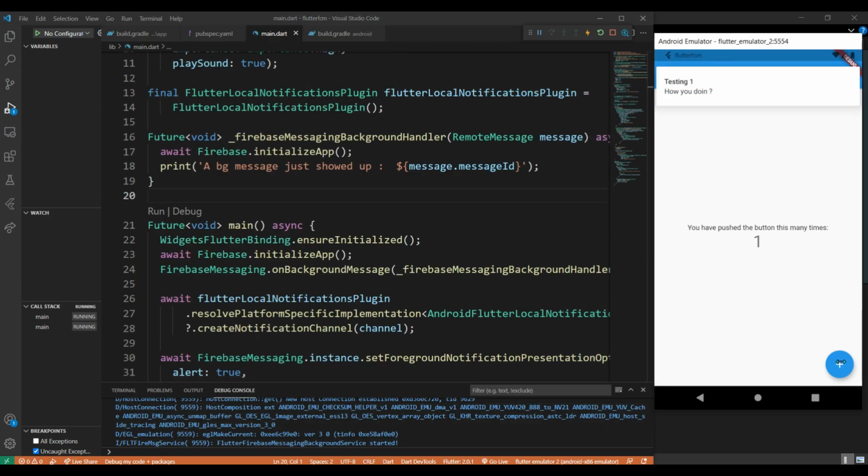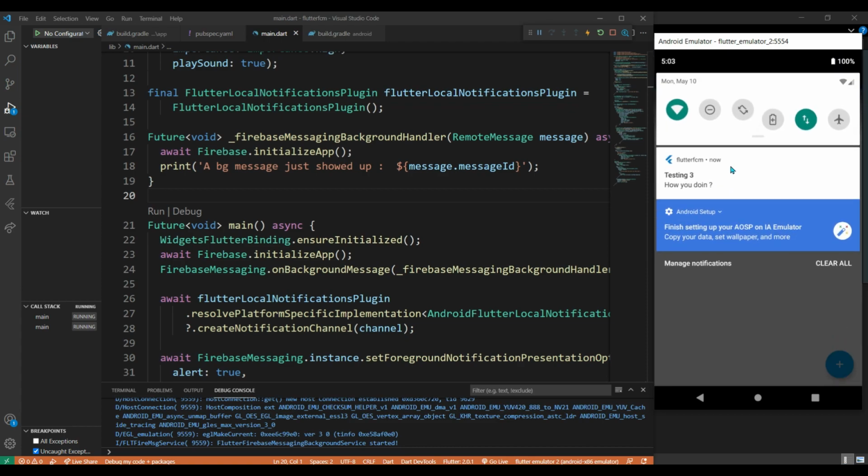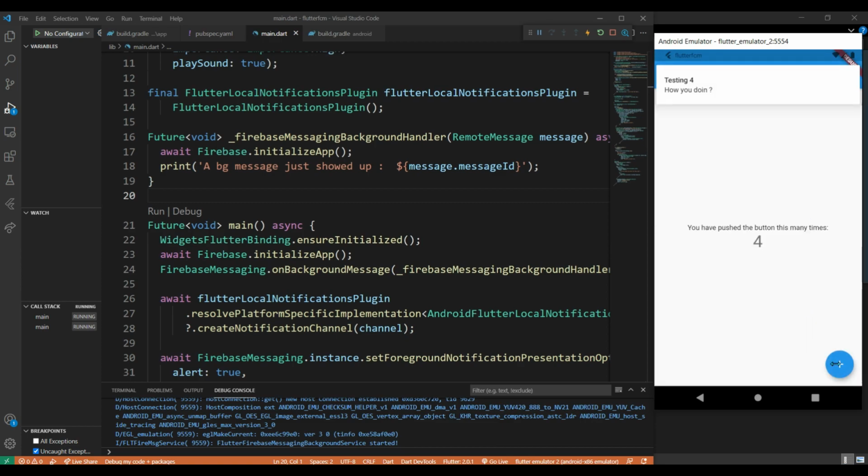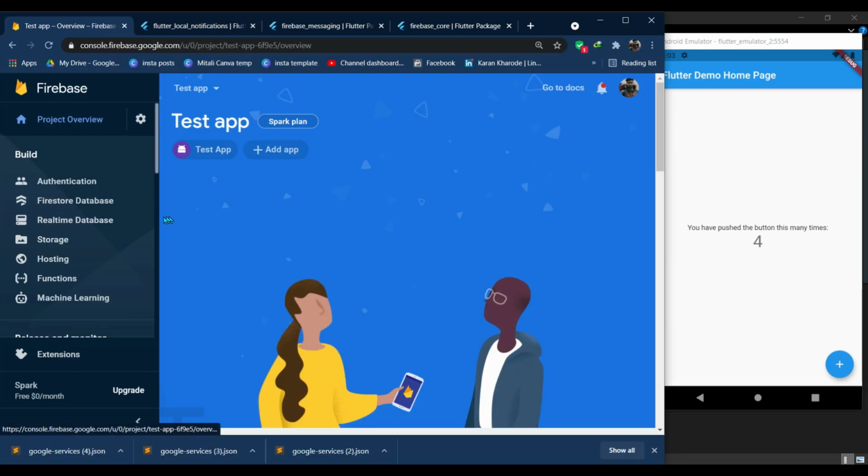So this is how it's going to look. When I click on the floating action button, a notification is thrown, and this is how it looks. I'll just do it again and then we'll see how it's going to look. Yes, this is the blue colored icon and the title and the body, and now whenever I just click on that floating action button, it's going to push a notification with the counter's value.